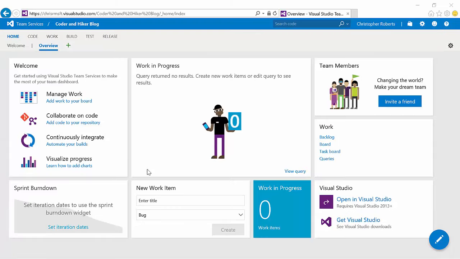Alright, so this is the default dashboard page that's going to show up. I'm going to record a video in the near future where we're going to go through and talk about all the different types of widgets that you can do here and other types of reporting that's available to you. But for today, we're going to go ahead and click on the Work tab and we're going to focus on requirements management.